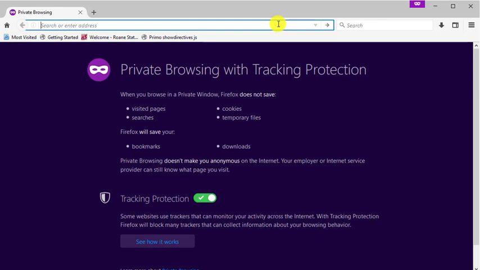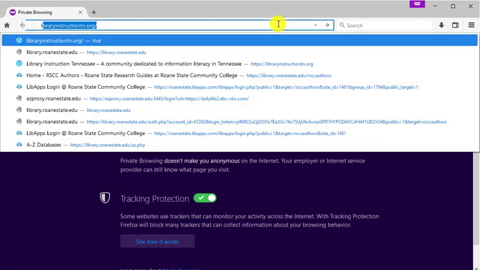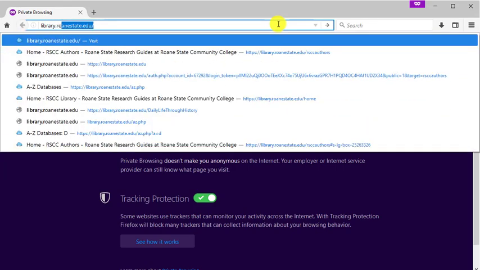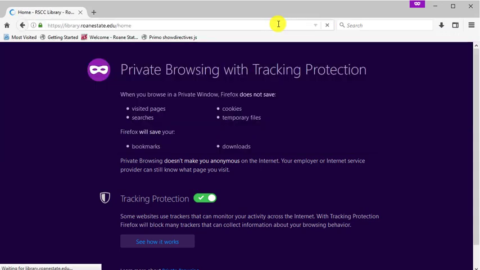All right, in this screencast, I'm going to show you how to log into the library database called Kanopy. Let's start by going to the library homepage, library.romestate.edu.